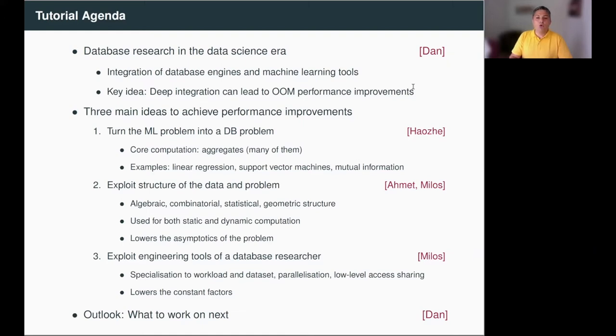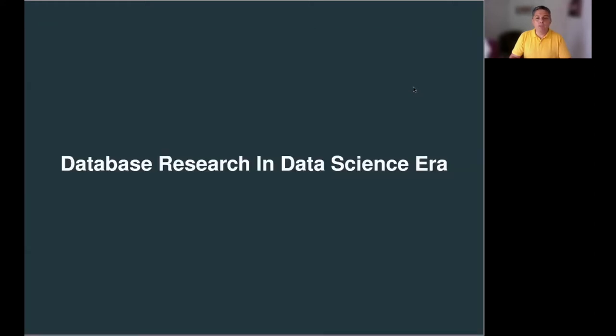Then Miloš will show how to systematically exploit the structure for efficient maintenance of aggregates, such as those for rich linear regression and mutual information, as discussed previously in the static setting by Hauge, but now under data updates. And in the third step, Miloš will overview relevant engineering tools that will help reduce the runtime for learning. In particular, he'll look at compilation approaches for specific workloads and data sets, sharing computation, and also parallelization. And the final third part will summarize the lessons of this tutorial and look ahead at possible future work.